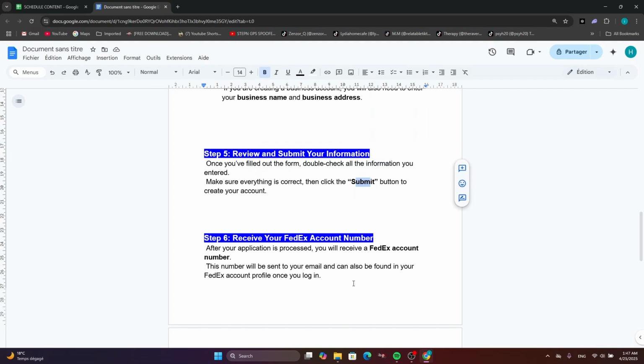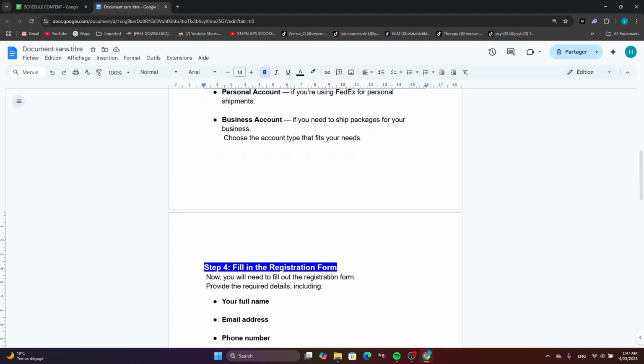This number will be sent to your email and can also be found in your FedEx account profile once you log in. So this is how to make a FedEx account.